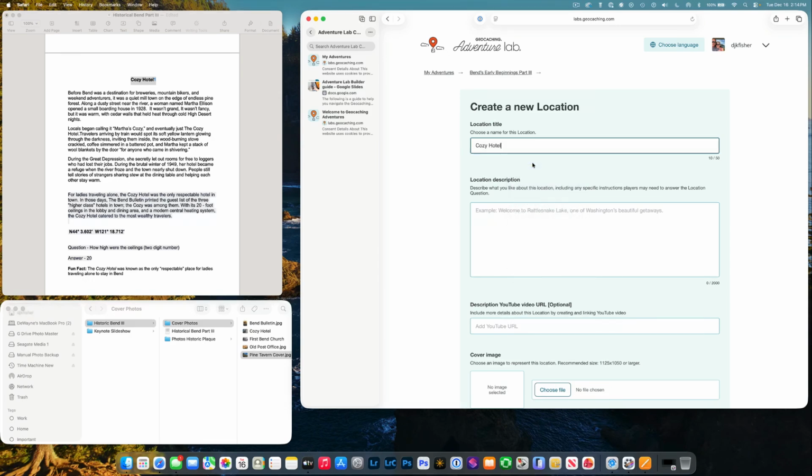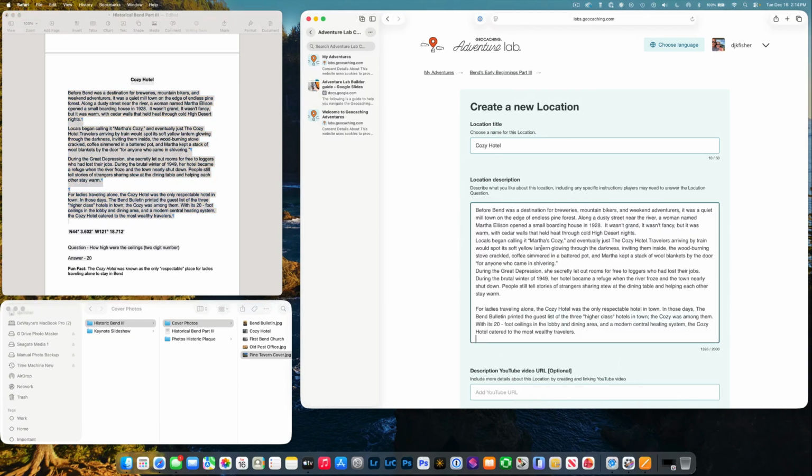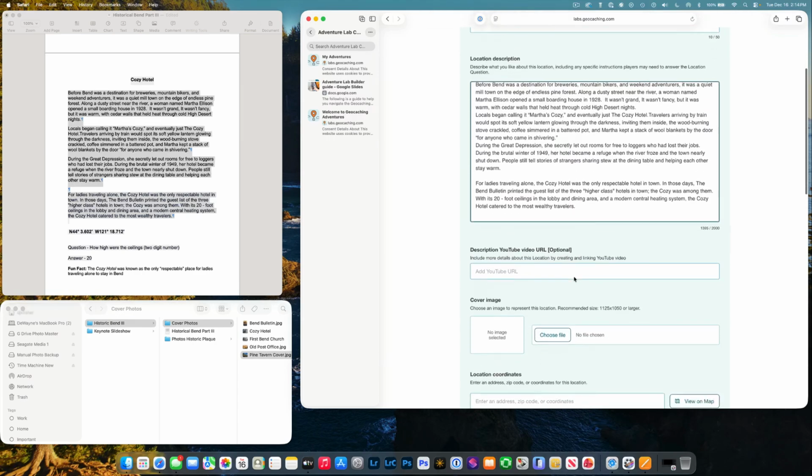And I'm going to paste that in, Cozy Hotel. And again, it wants the description. And we have the description right here. Going to copy that. And we're going to come over here. We're going to paste it in. There it is. We have 1,395 characters out of 2,000. Talks about the Cozy Hotel.